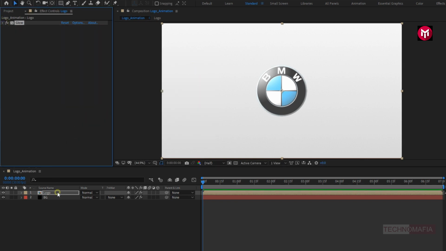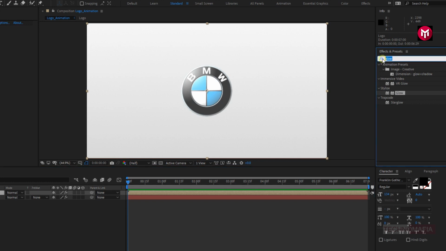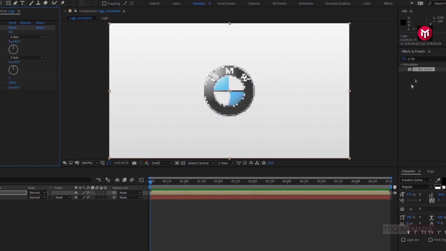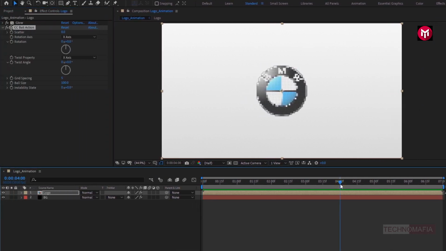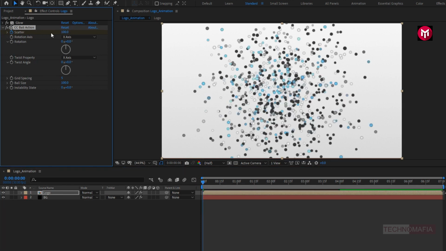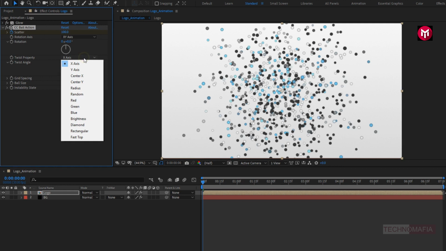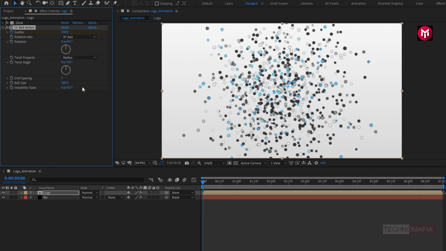For logo composition, in Effects and Preset, search for CC ball action. Add it to logo composition. Now for ball action, at 4 seconds, create a keyframe for scatter. Now at start of the timeline, change scatter value to 100. Change rotation axis to XY axis. Now for twist property, set it to radius.